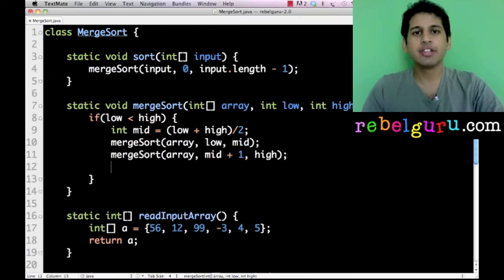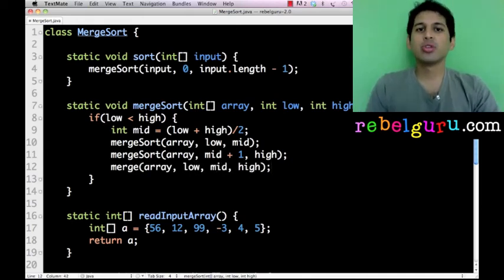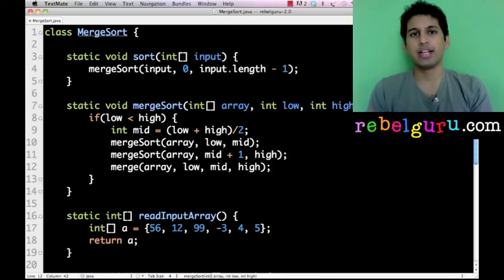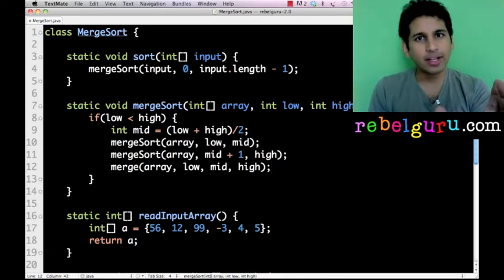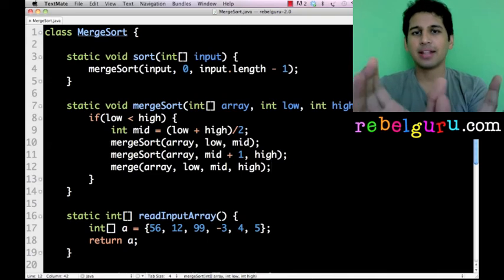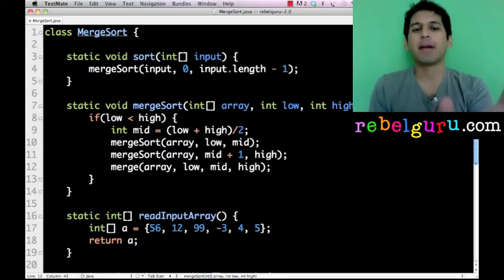And once the division is done, we are going to write the conquer step, which is called merge. Merge two arrays into one big array. So merge takes the array and it takes low, mid and high. Because in merge, you need actually two arrays to merge, right? So low to mid is one array, mid plus one to high is the other array. So you actually need three parameters, low, mid, and high.